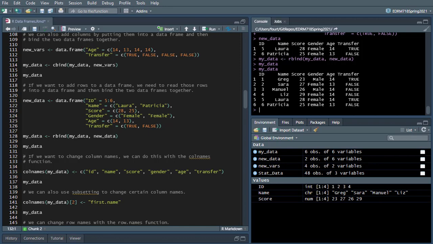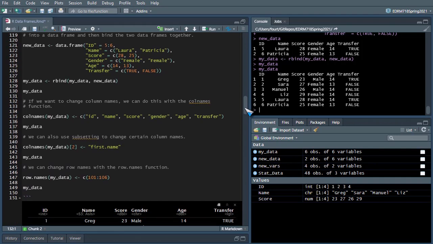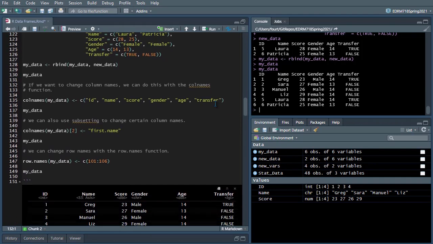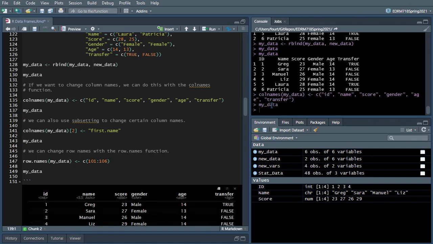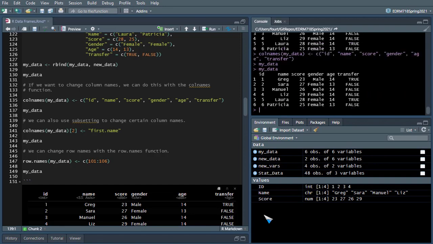If we want to change column names, we can do this with the colnames function. So notice that all I'm doing here is making everything lowercase. So colnames, and I have a vector now for my names of those columns. And now let's look at my data. And now you see that they're all lowercase.